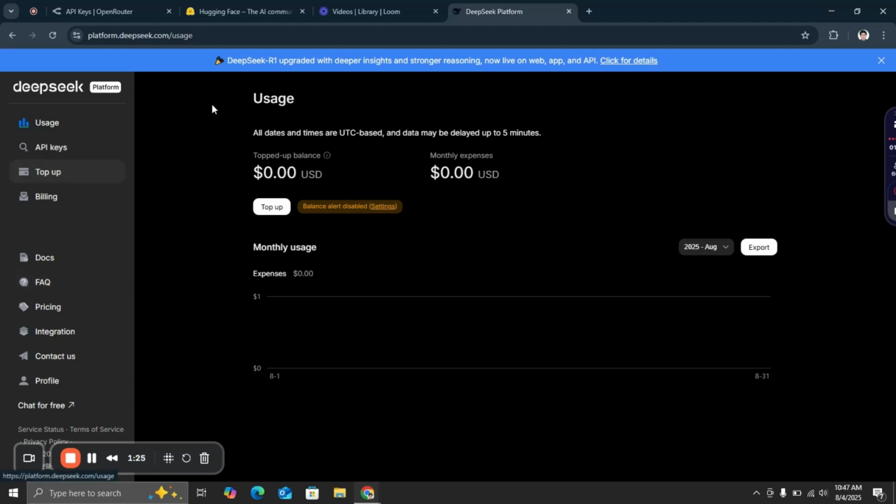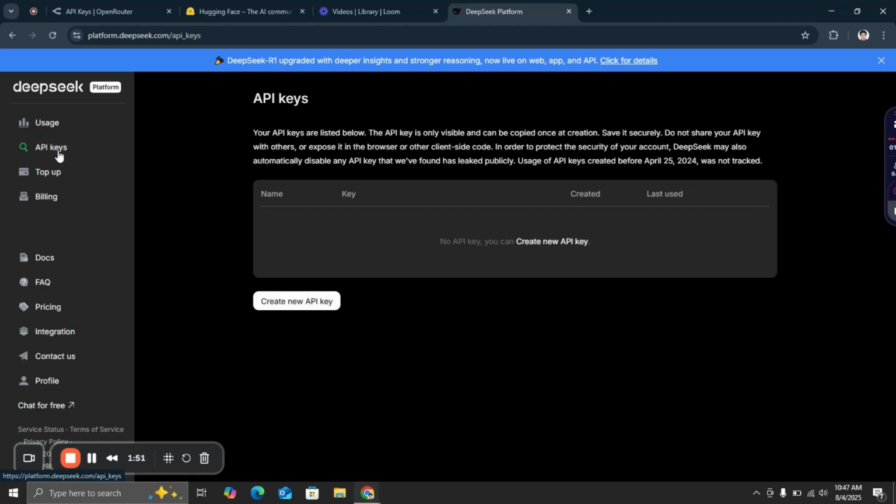So as you can see at the left side of the site, here you will find the API keys, and the next one is top up and then billings. Here you don't have to pay any fee. This is DeepSeek. This is a platform which is totally free, and you don't need to pay any fee or upgrade it, like ChatGPT. So just click on the API keys on the left side of the site.